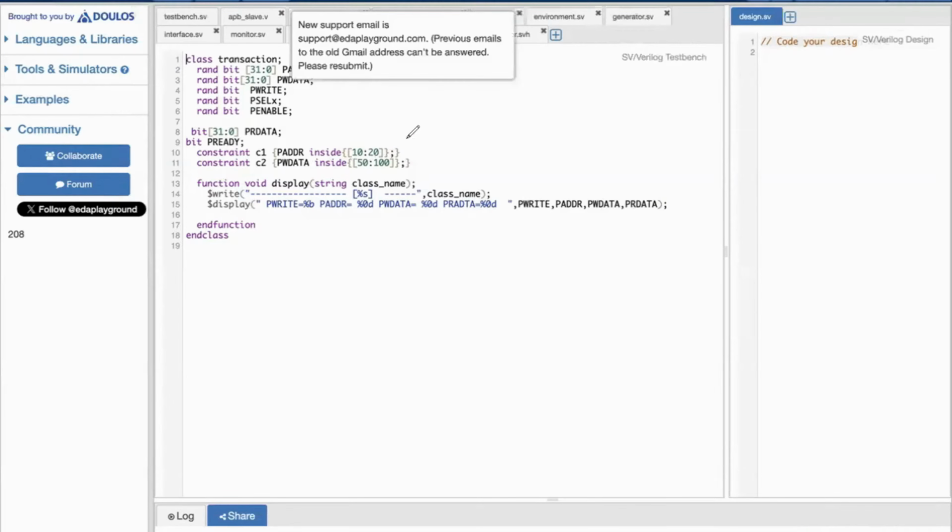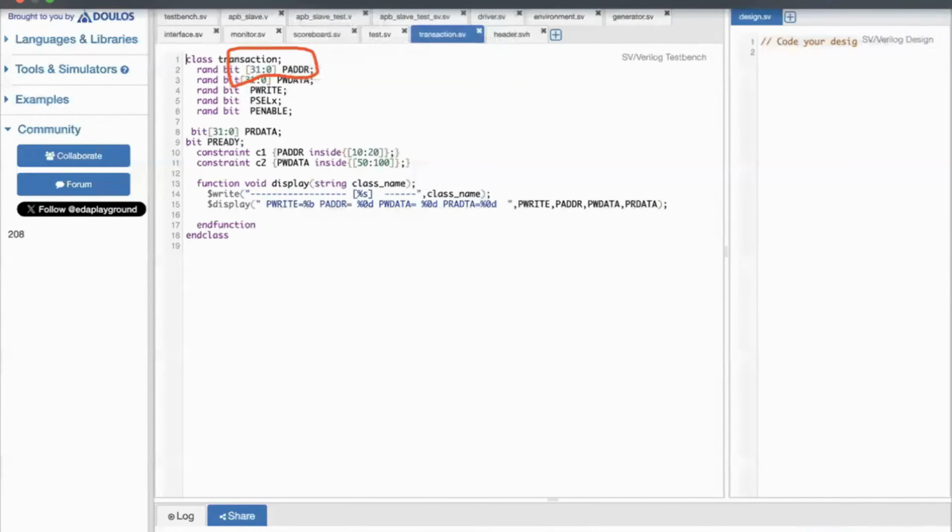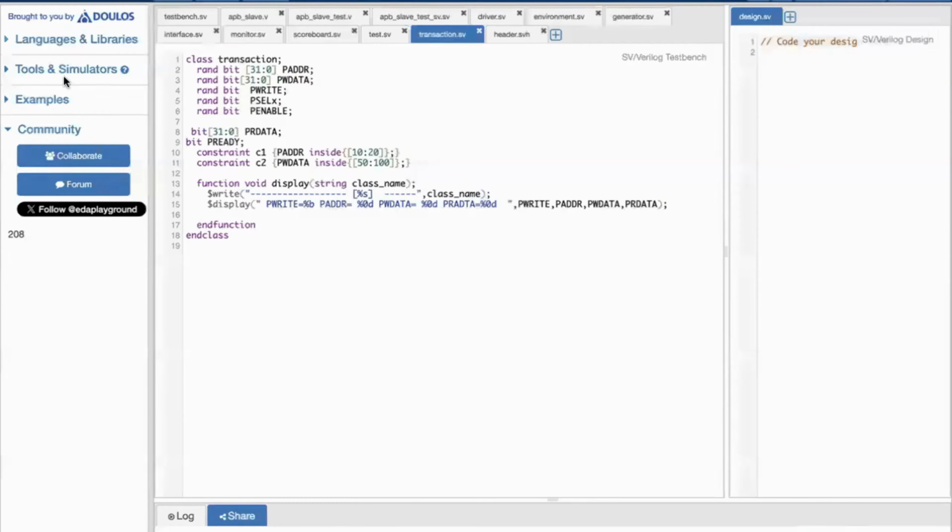And next, constraints. We are writing the constraints here. I think you already know what the different types of constraints are and what is meant by constraint, right? Here for P address, we want to generate only between 10 and 20. If you don't use the constraint, what happens? Whatever the 32-bit size is, the same 32-bit size will be generated. So whatever particular scenario you want to generate, we can generate through the constraint.